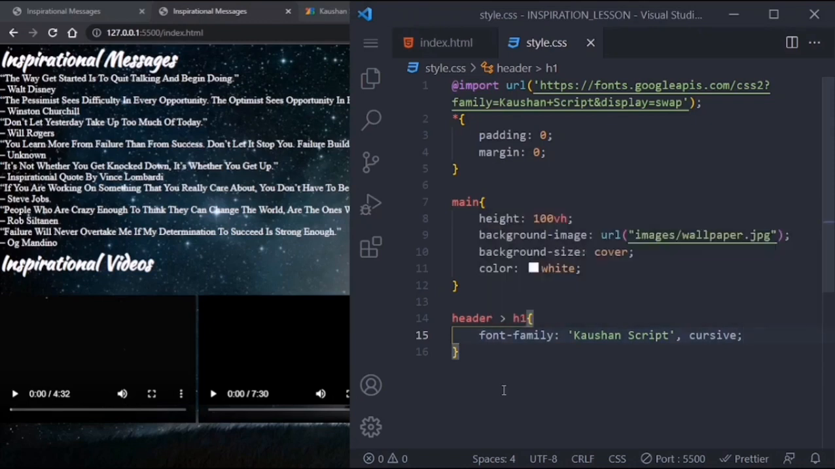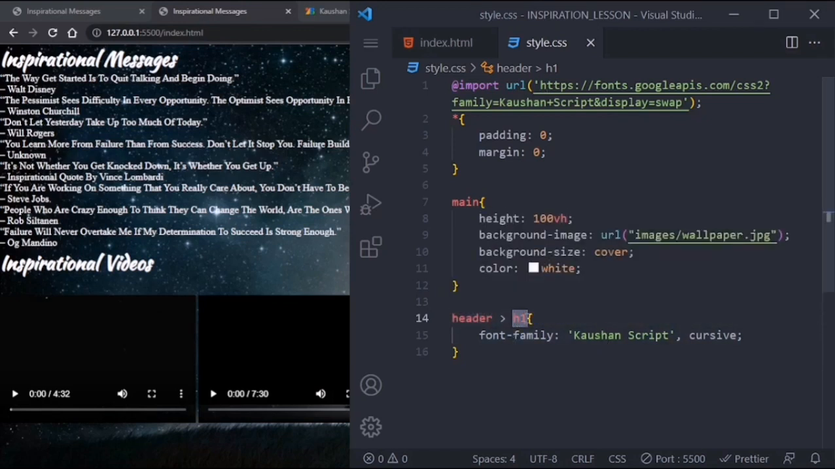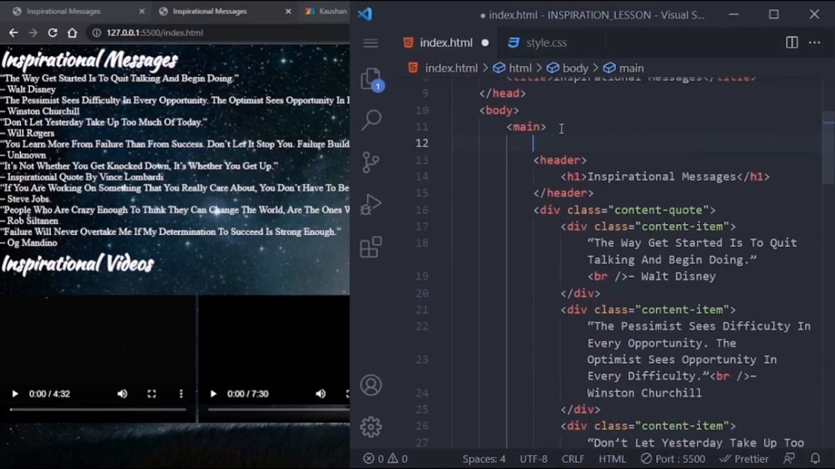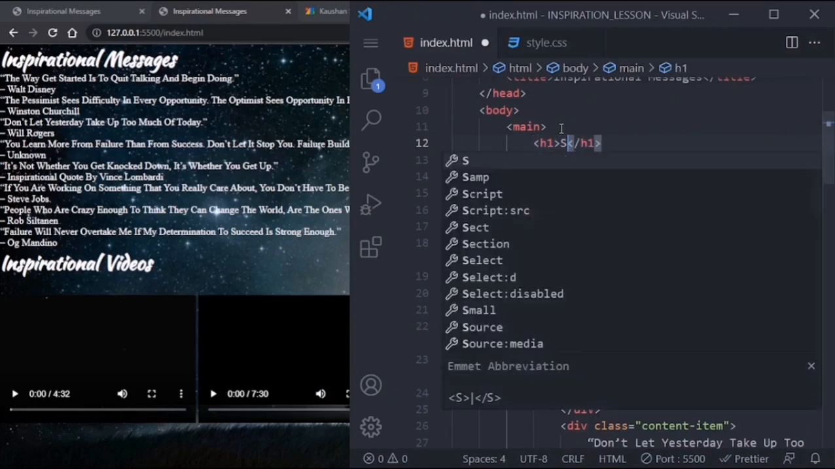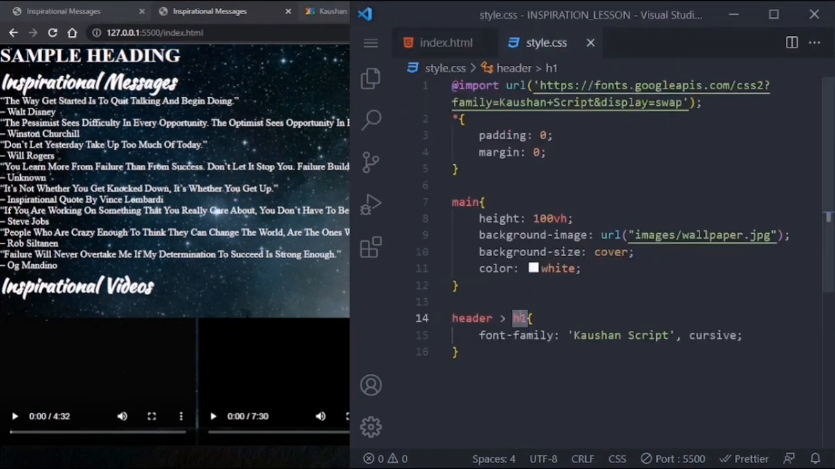So all I'm saying here, select the header element, and then within the header element or the parent header, there is an H1. So hindi niya isa-select like kung meron akong H1 sa labas ng header, like for example, an H1 here, sample heading. So as you can see, hindi na-apply yung font style natin kasi ang tina-target natin dito sa ating style.css ay header element kung saan meron siyang child element na h1.